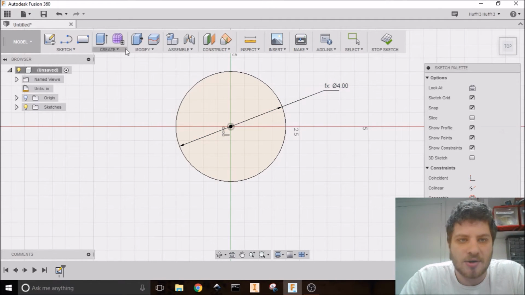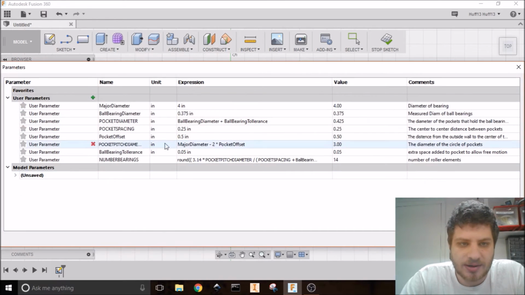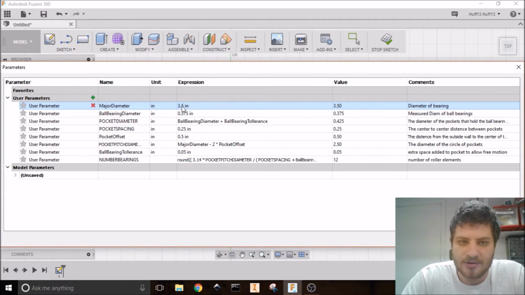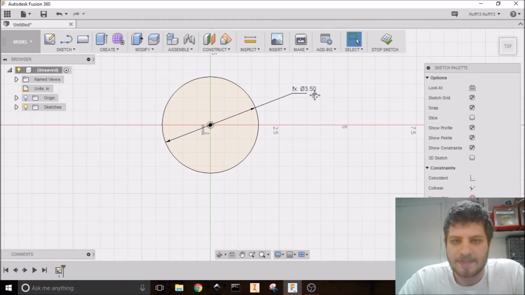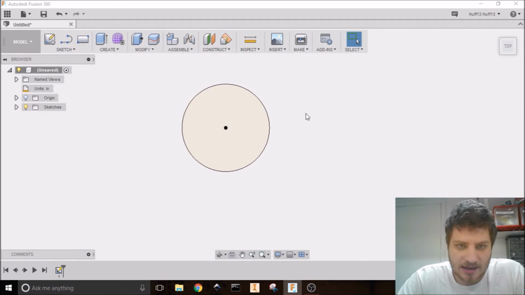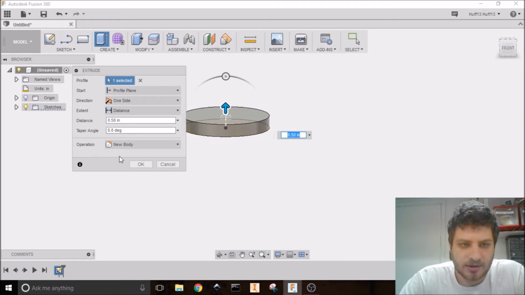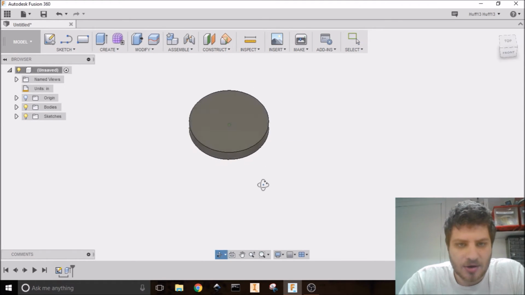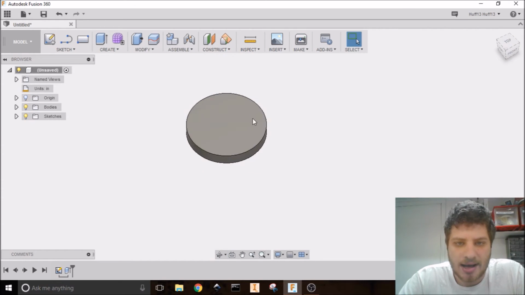So now if I go back into my parameters, which are under modify here, change parameters, I can make that a 3.5, hit OK, and this circle just became 3.5 inches. So I'm going to hit stop sketch. I'm going to extrude this out 1/2 inch. That is just an arbitrary amount, and hit OK. So now we have our basis circle.